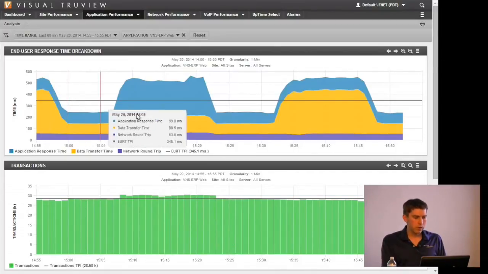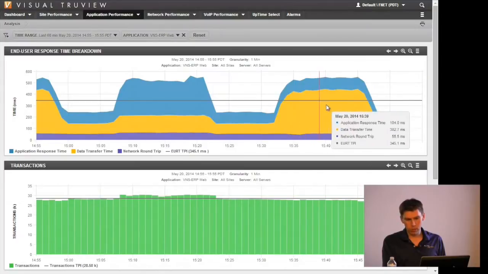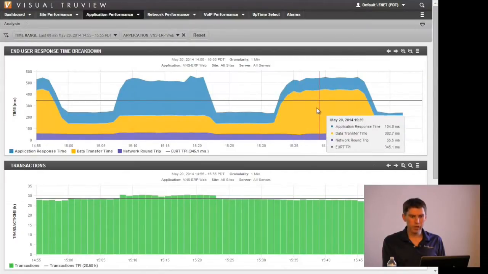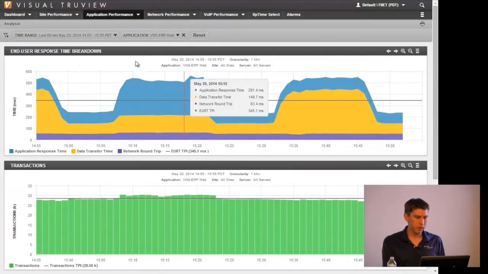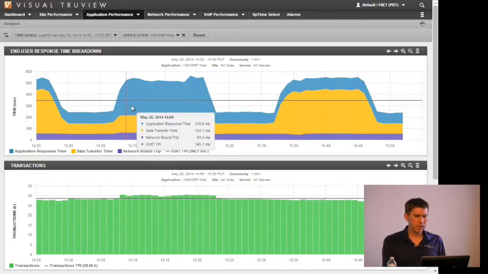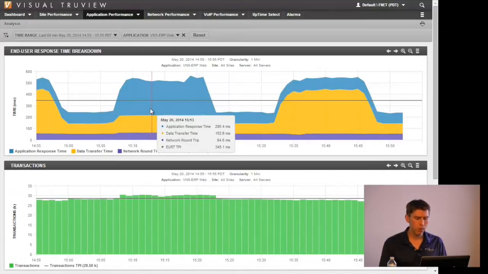So, two things to notice. Well, this is actually the issue we just troubleshot a second ago. This is the one that was going on in Madrid, so that's why I see that big data transfer time. So I already know what that is. Here I see this big spike in the blue color, and that's our application response time. And I don't see that big spike in the purple here. So that's a time frame I want to focus in on.